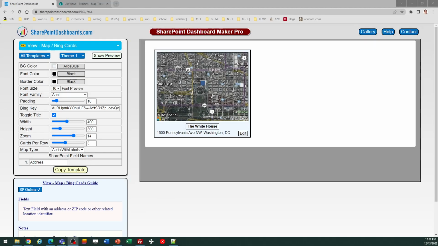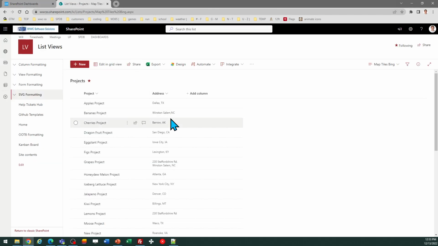Let's look at the Bing Maps cards that you can do in SharePoint. This is using a SharePoint dashboards.com template. What this will do is allow you to take simple location information, as shown in my address column here, and display a nice large map card in my SharePoint list.